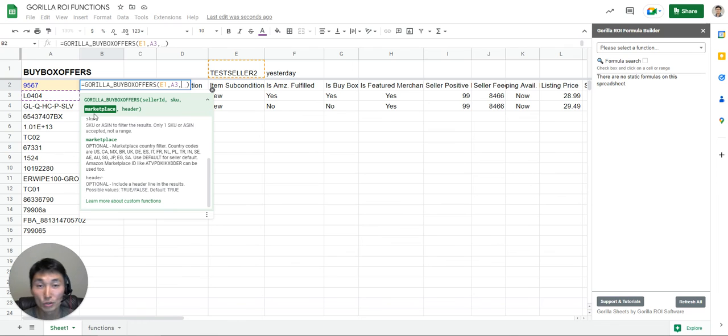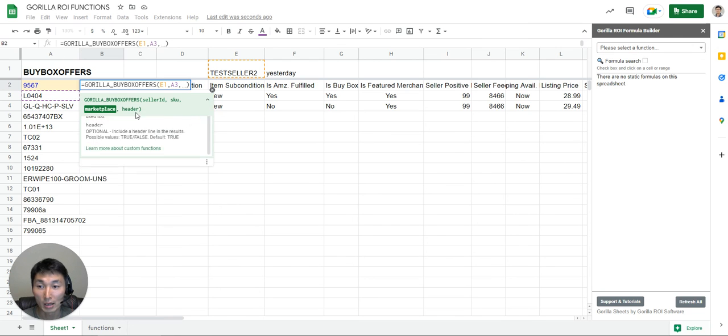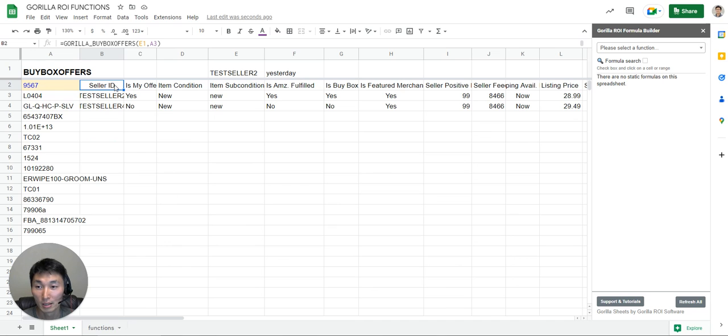So again, you can select the marketplace. So if you're selling in, say, US, Canada, and Mexico, and you want to see the differences between the marketplaces, just enter the marketplace code. And the header, what the header is pretty much saying, do you want to display the table header here? Yes or no. By default, it's set to true or yes, but if you want to turn it off, you can set it to false, and then this will disappear.